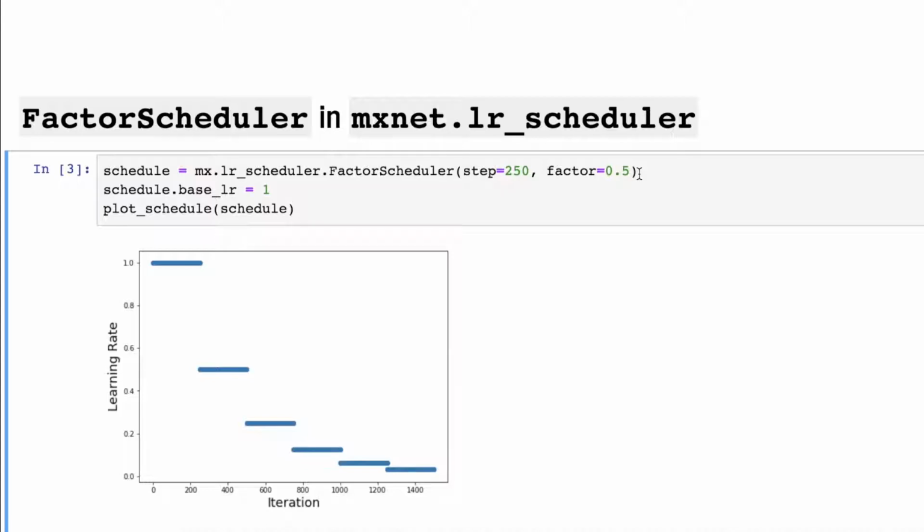You'll see underneath we set the initial learning rate, and this is called the base learning rate. And so for FactorScheduler, we set it as a property. And this is actually overridden later on, but for visualization purposes, we're just going to set this to 1 so we can see the fractions that we've got over time.